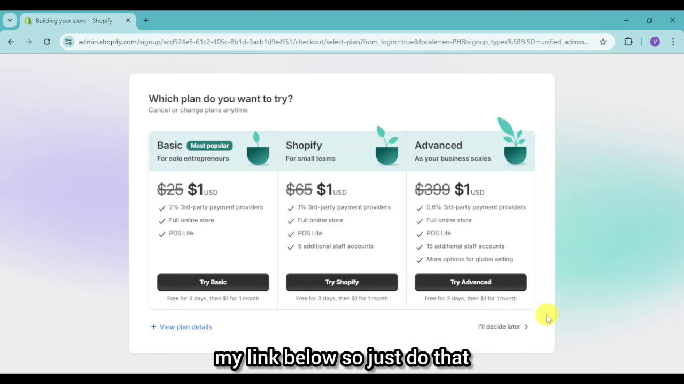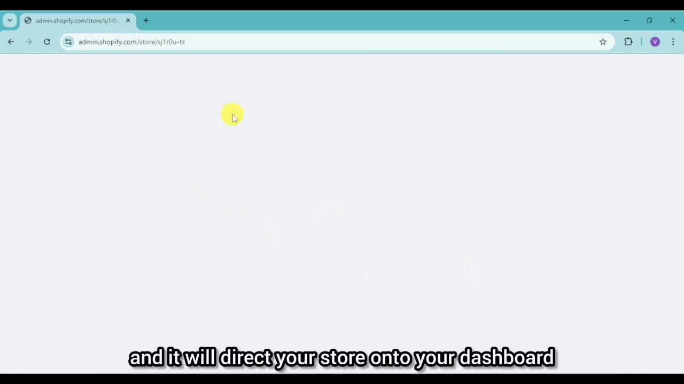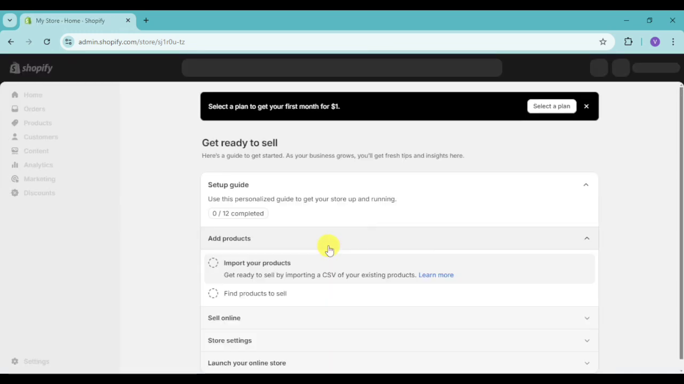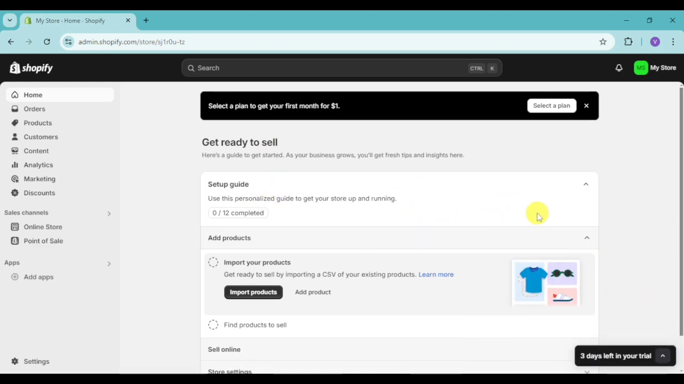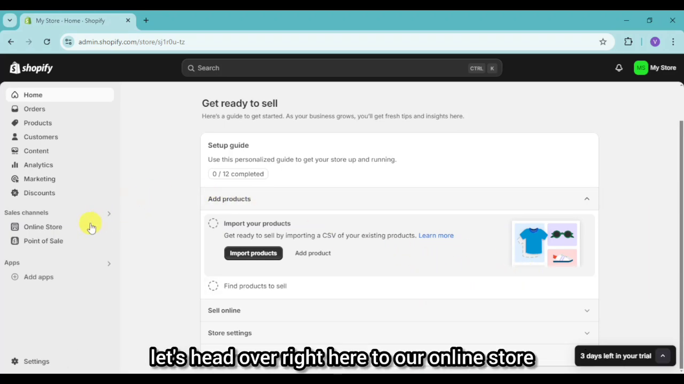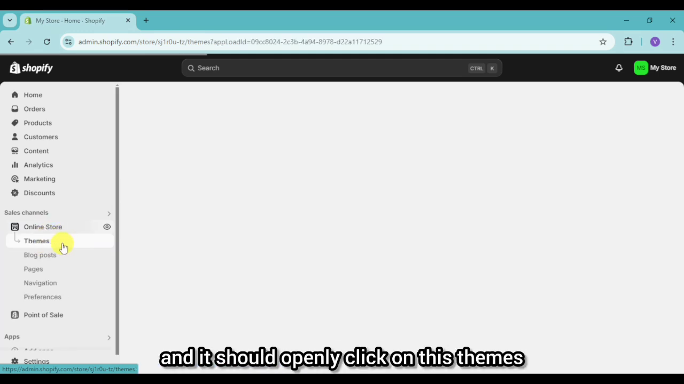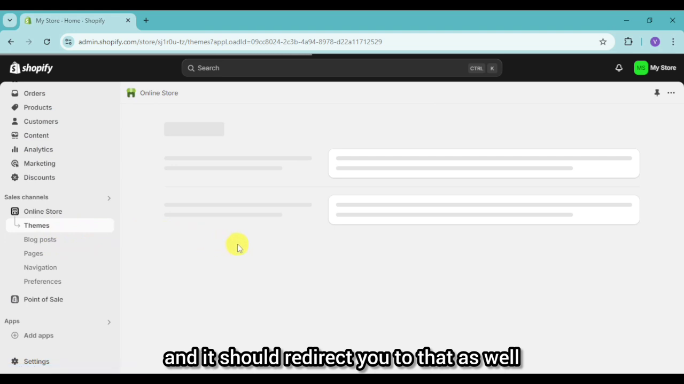So just do that. Then it should show up on your dashboard page and direct your store onto your dashboard. Here we have the steps that we can see, including the step for the customization of your store. First things first, let's head over right here to our online store and click on themes, and it should redirect you to that as well.